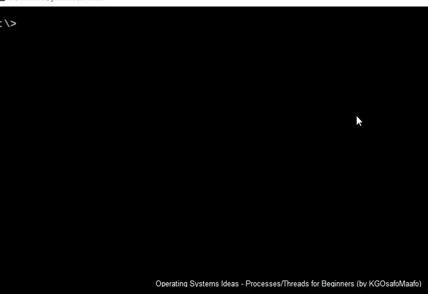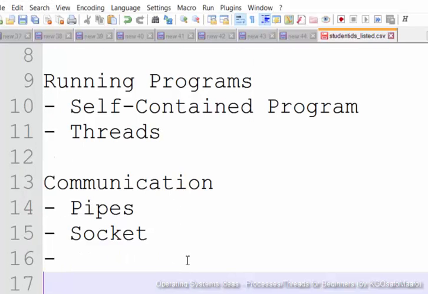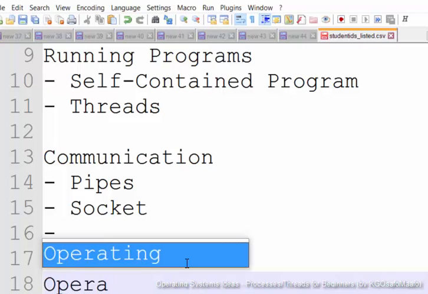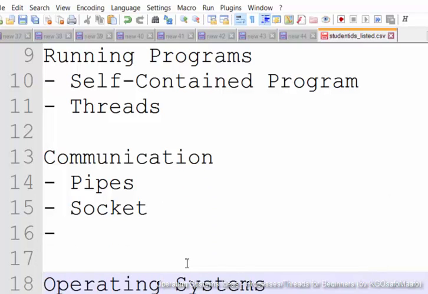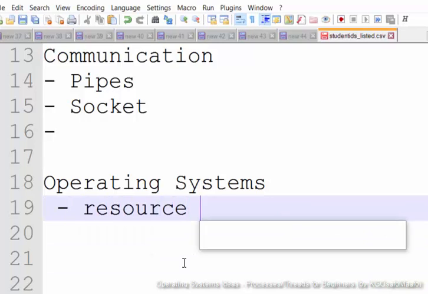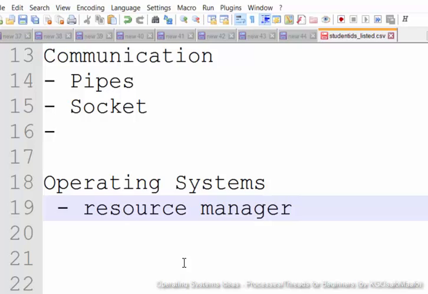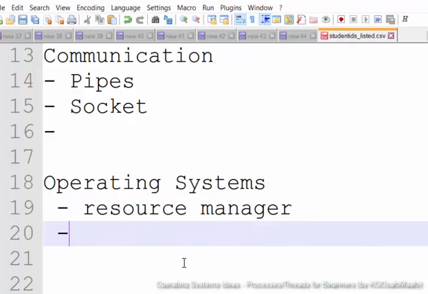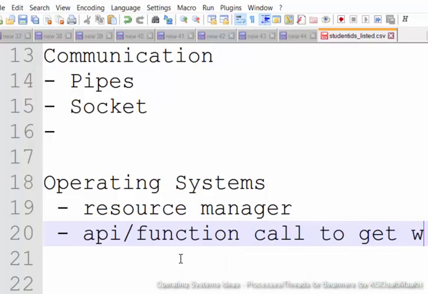Now, whenever a program wants to communicate with another program, usually it has to do it with the help of the operating system. The operating system is a resource manager. It's the one who handles all the things that are happening, so it has to know about the different files that exist. Anything that is going to use a resource on your computer usually requires some sort of API or function call to get the work done.